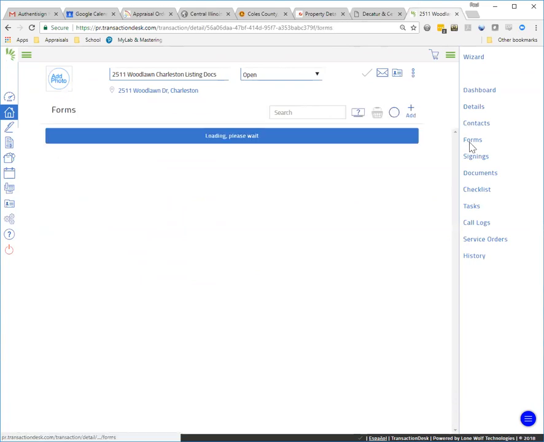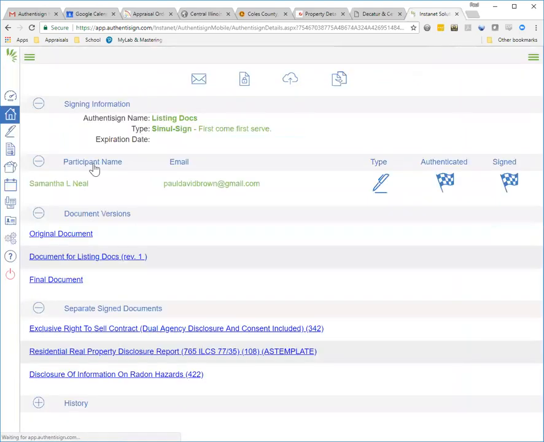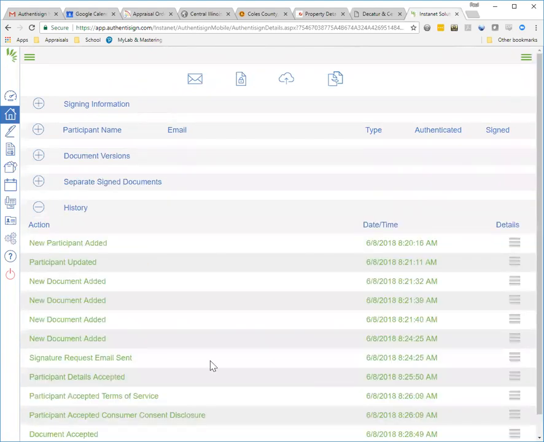But you'll see here, if I refresh my screen, and I'm just a little patient, I come back to signings. Now I have a blue ribbon on that. And that blue ribbon means that my signing is complete. So I'm going to click on the signing real quick just to show you a couple other things in here. So we can see in this signing that Samantha Neal authenticated and signed. We also have separate signed documents here, although this is not the best place to get them. I'll show you where to get those here in just a second. But it shows us everything that happened down here in history as well. It just gives us kind of a timeline.